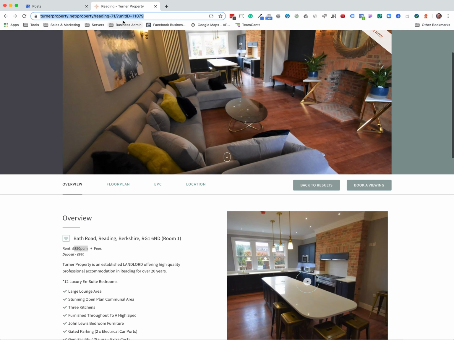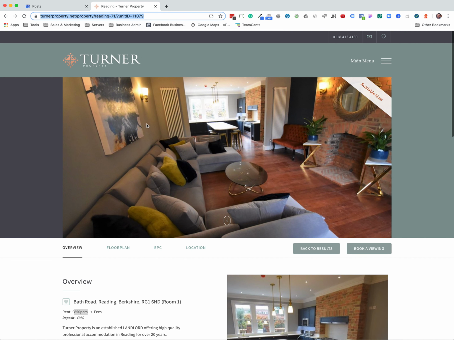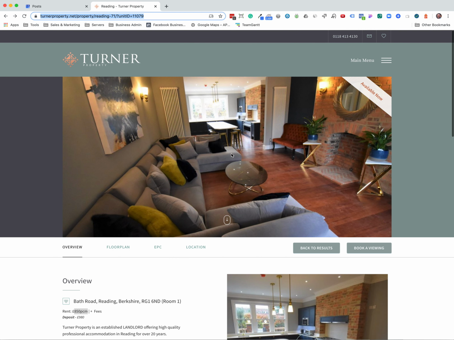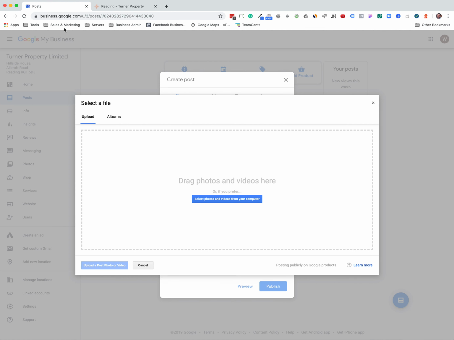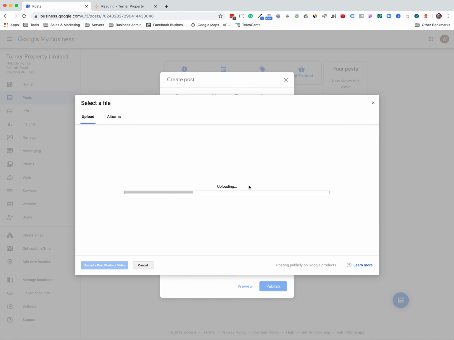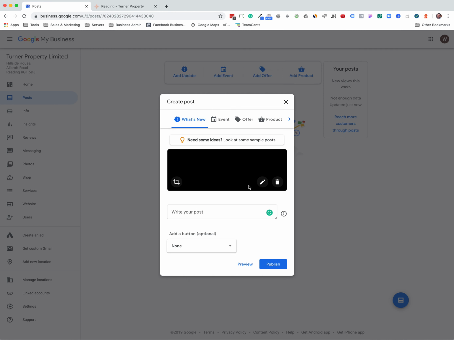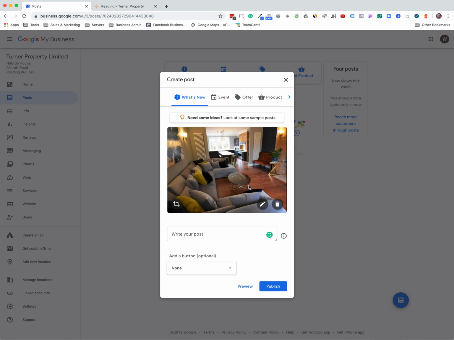And what we're going to do is we're going to add Bath Road here. So the image we're going to use is this image here. Just grab it, drag it onto your desktop. And then when we come back in here, just drag the image, drop it in here. And what it does, it actually crops the image.